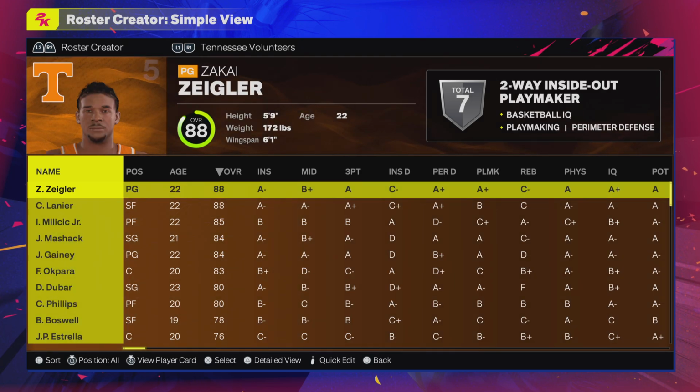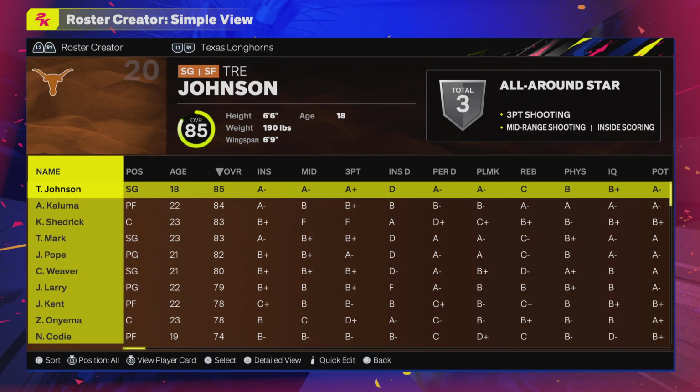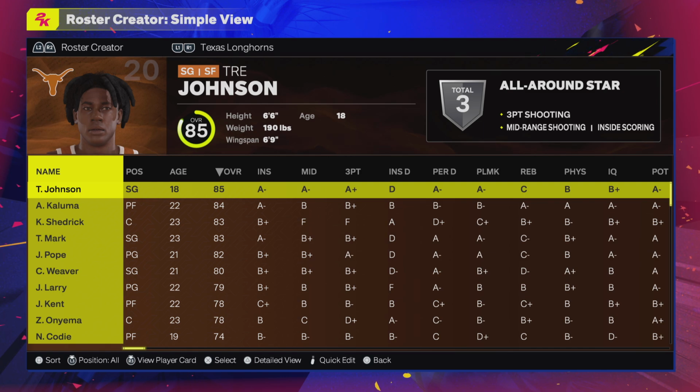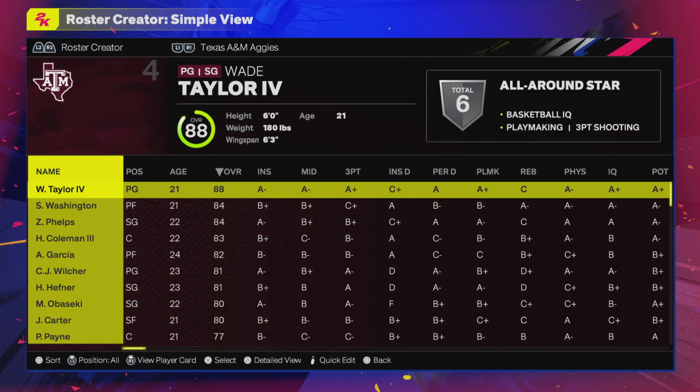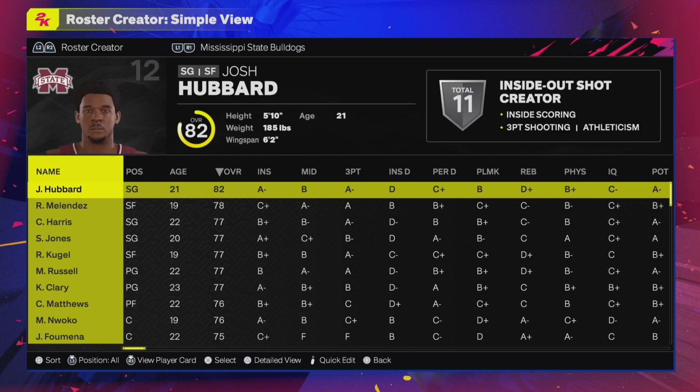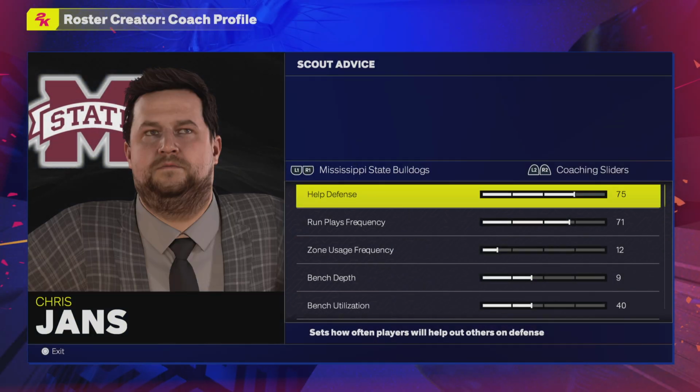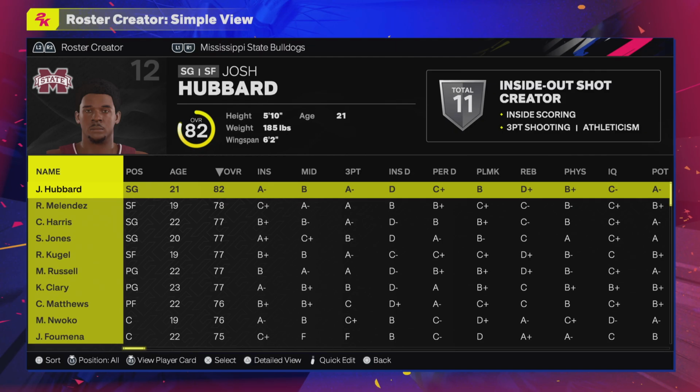Going through Tennessee, like I said, they're added in. This one, I don't know, like I said, why I took Tennessee out the last time, but they're added in. Trey Johnson with an updated look as well from Jack Moves' roster. And then we have Mississippi State, added them in. So we also have Chris Jans as the head coach.